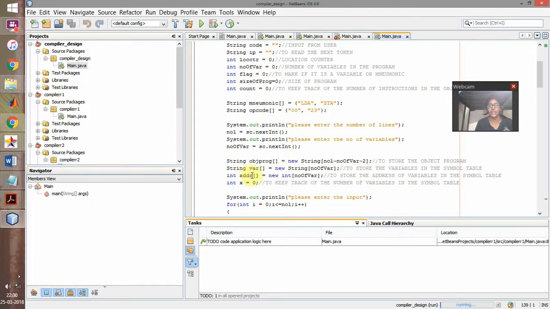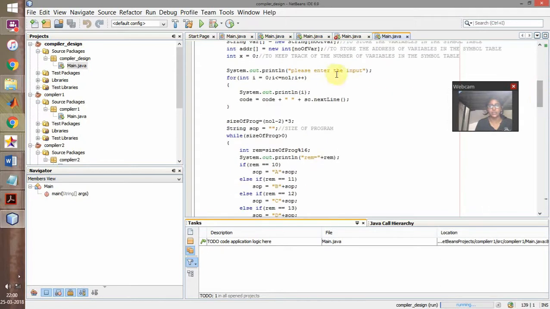We create an array for the variables, for storing the variables in the symbol table. Then for storing the address of a variable in the symbol table, we create an address array. Then we initialize x equal to 0 to keep track of the number of variables in the symbol table. Then it prints the input to be entered, and we use a for loop, i equal to 0, i less than number of lines, i incrementing, and it prints the value of i. Then code is equal to code plus a space, and the next line. Then size of program will be number of lines minus 2, times 3.